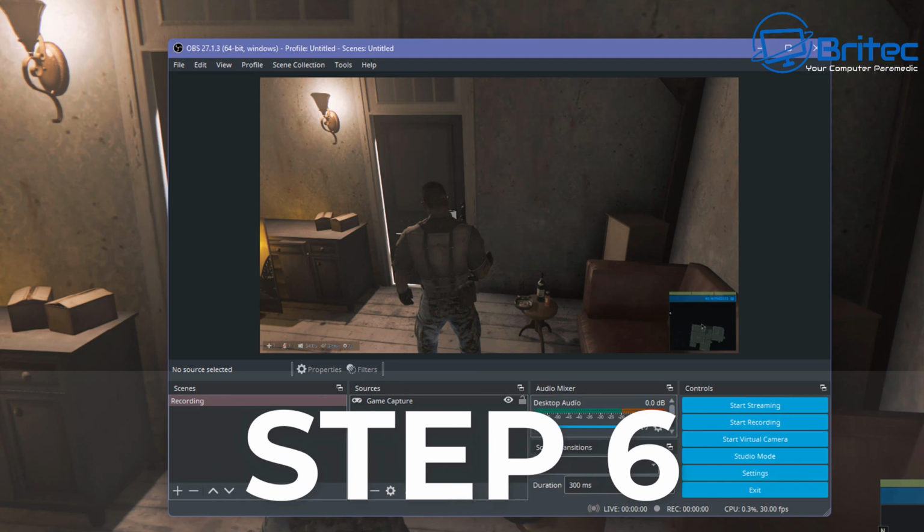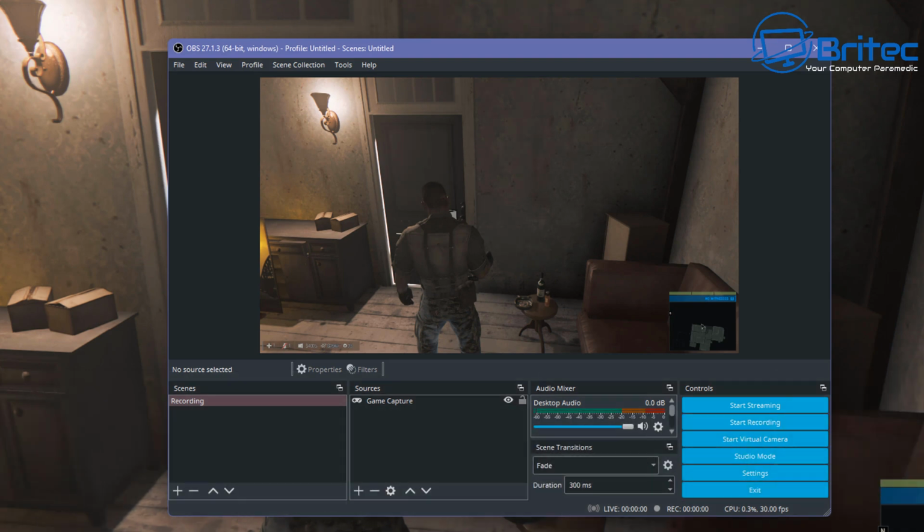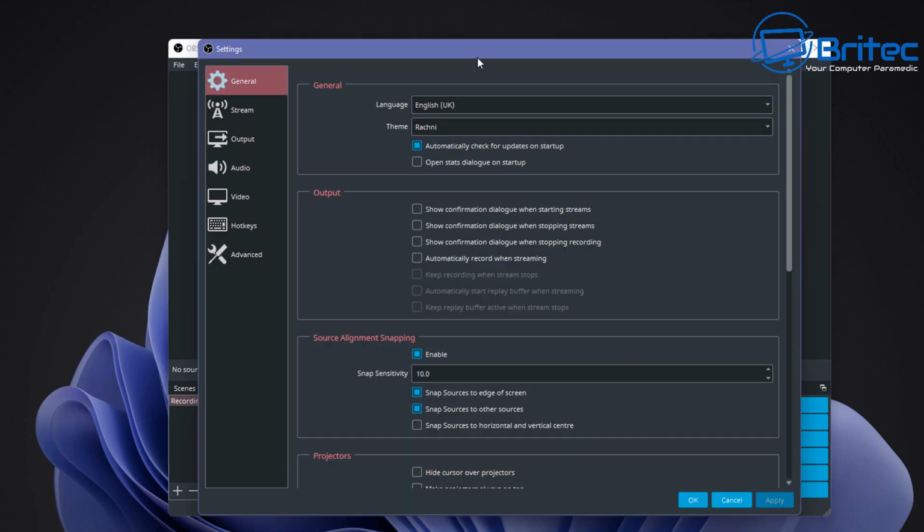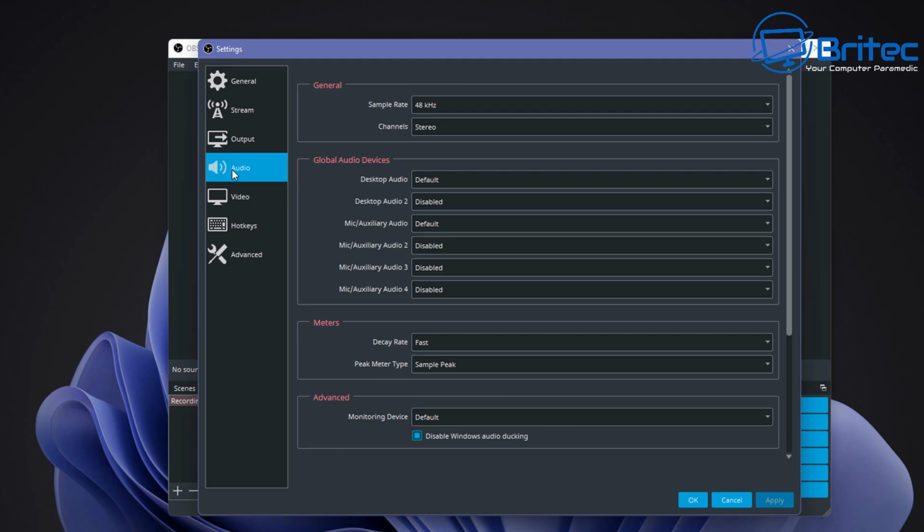Okay, so let's move on to the next one here, which is going to be dealing with our audio. So let's go to step six and move to audio. So let's go settings here because we need to open up our settings pane so we can change the audio settings. So go up here, and from here we're going to come down to where it says audio.